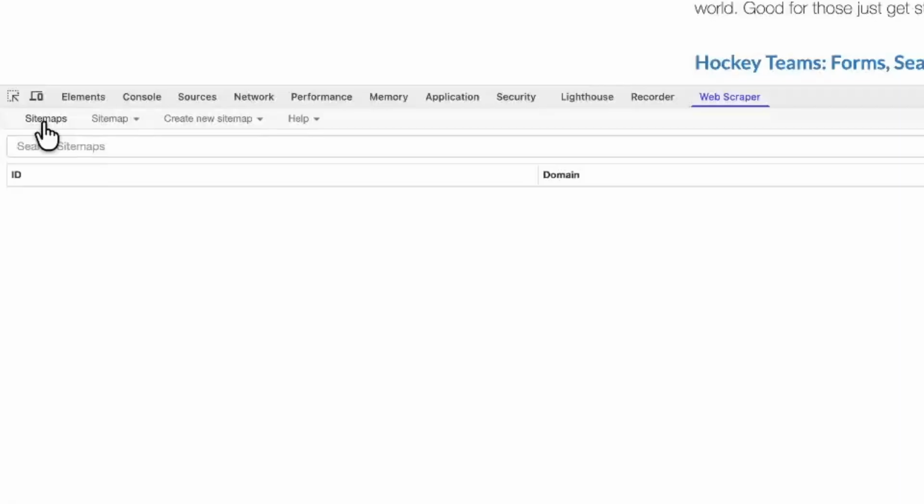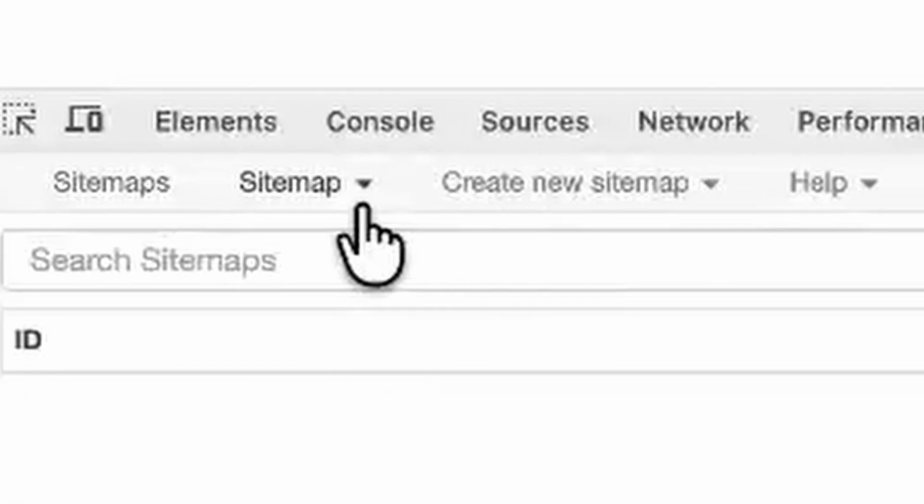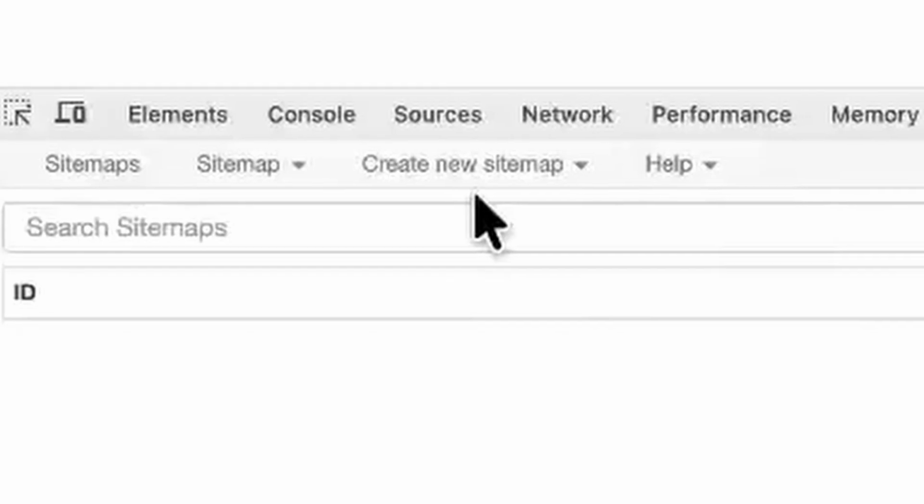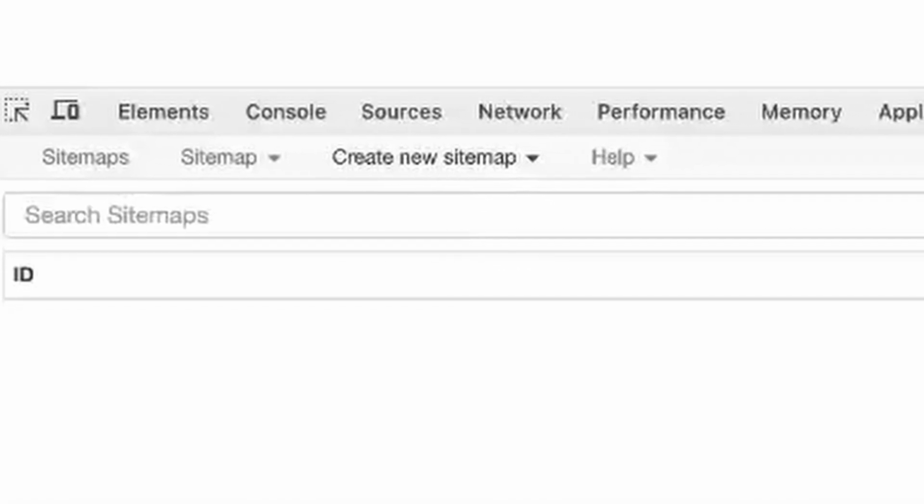Here you'll find sitemaps, current sitemaps. Right now there's no current sitemap because I just installed webscraper.io. Then here you'll find some help video tutorials and all. We'll start by creating a new sitemap.